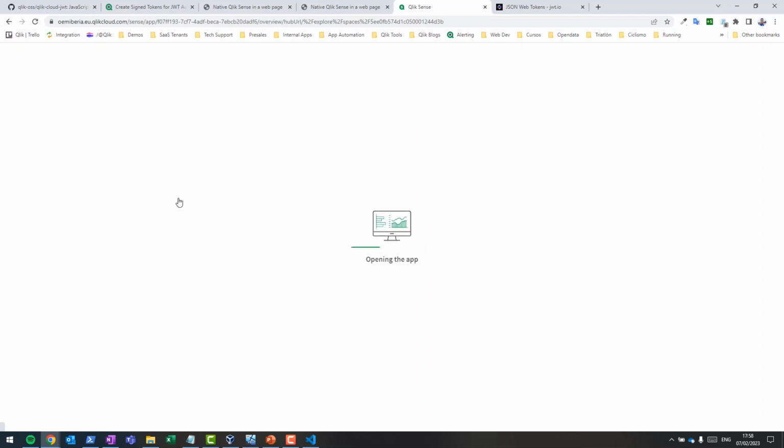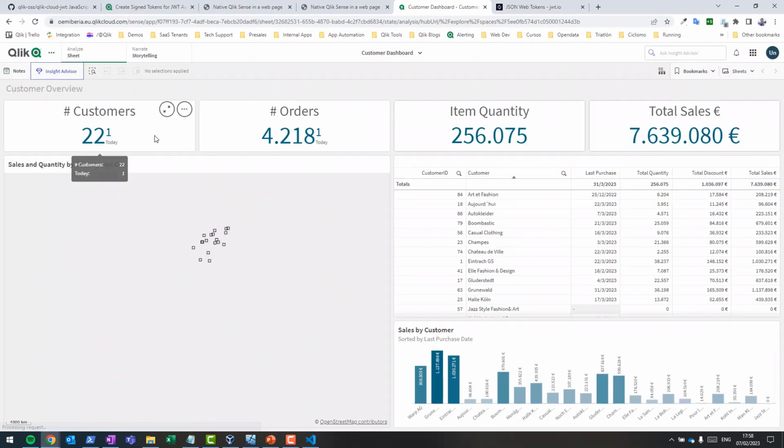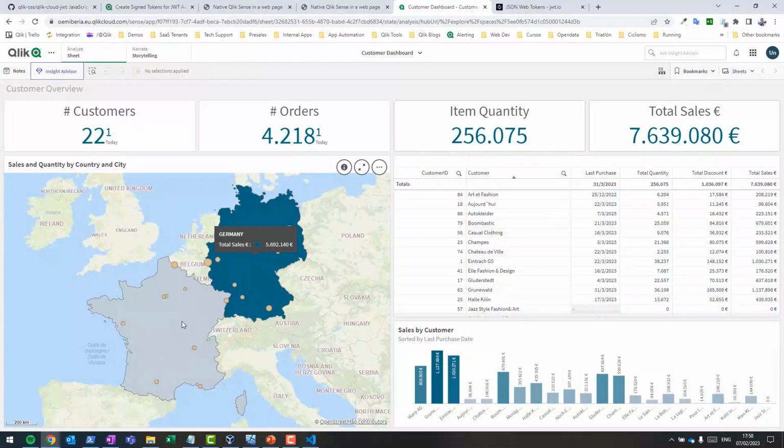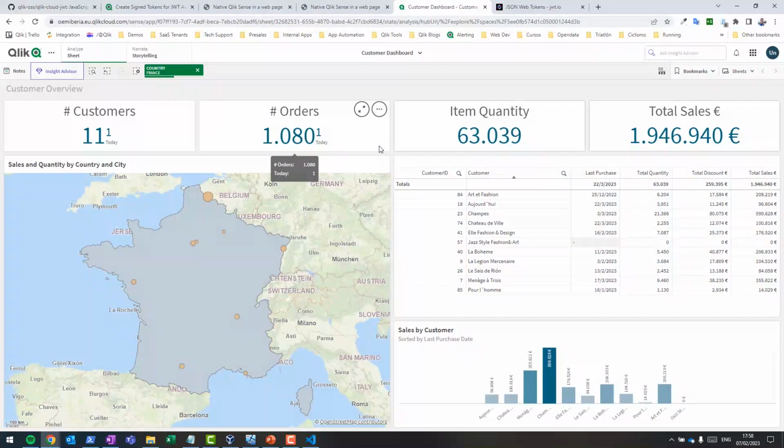If I open the application, you are going to notice that we can only view data for France and Germany. Now let's try to understand why this is happening.